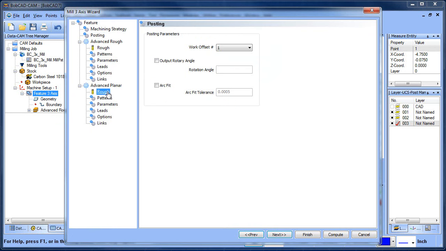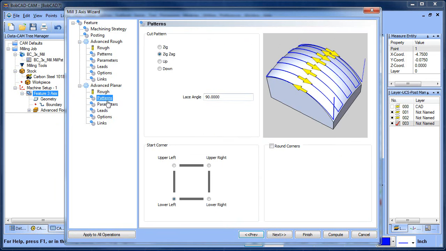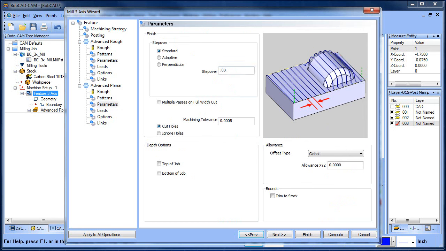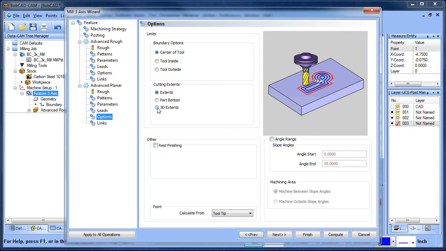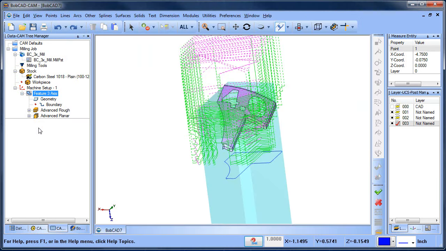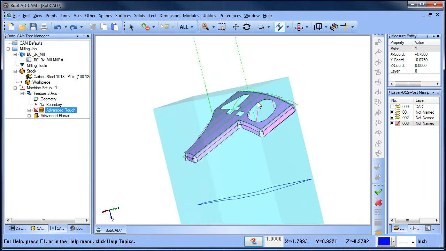All right, and then we'll use a ball mill this time. It's fine. This is fine. All right, so let's go ahead and pay attention to extents. Let's do 3D extents in this example, and then we'll go ahead and recompute that. Let's blank this out.